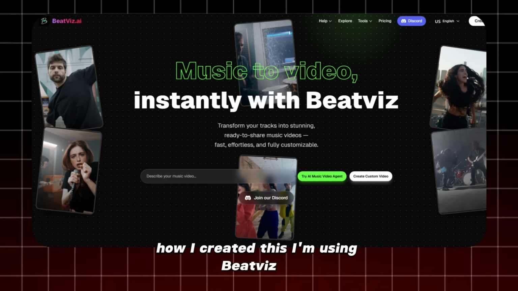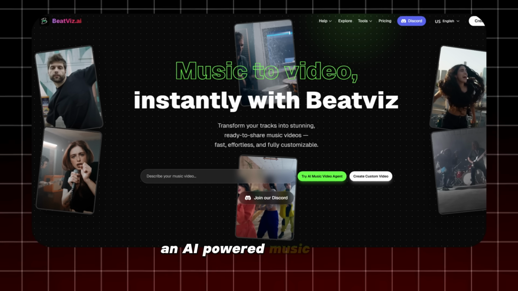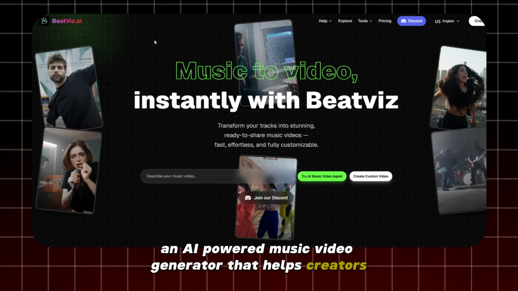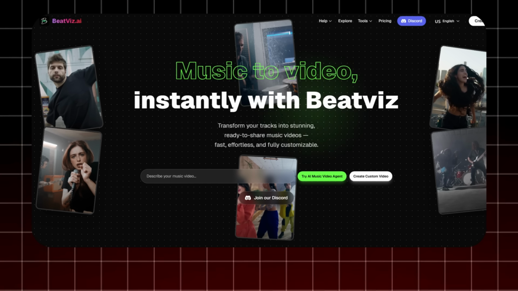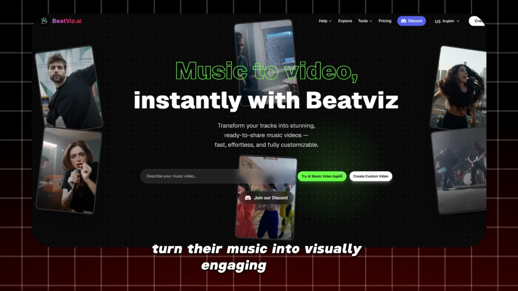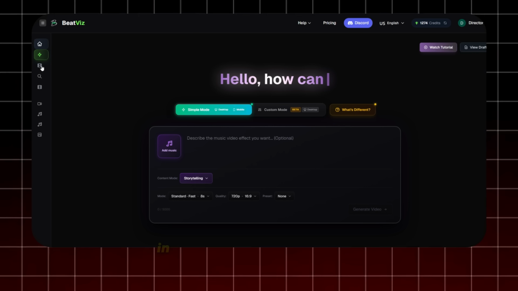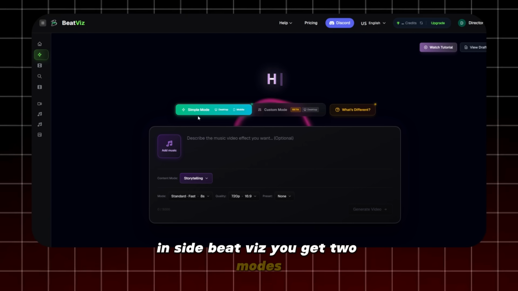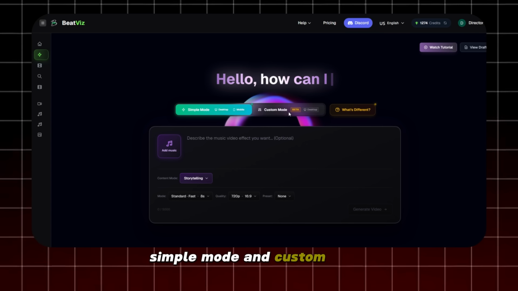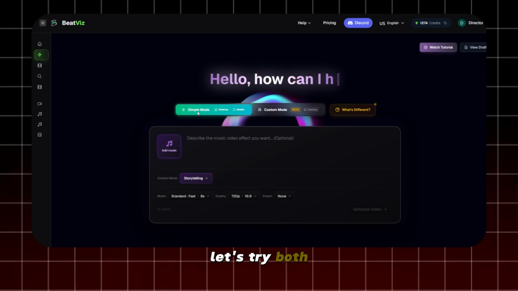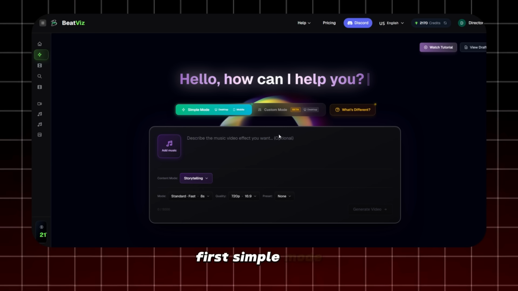I'm using Beat Viz AI, an AI-powered music video generator that helps creators, producers, and musicians turn their music into visually engaging videos without complex editing or technical setup. Inside Beat Viz, you get two modes, Simple Mode and Custom Mode. Let's try both. First, Simple Mode.